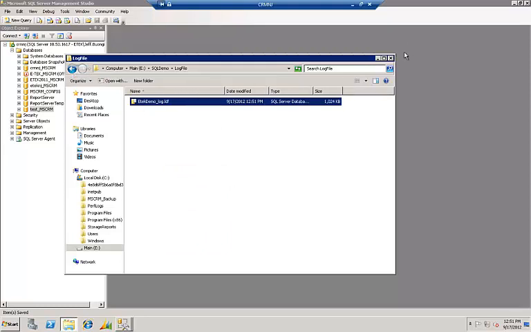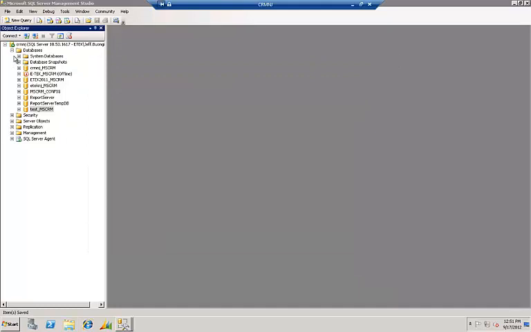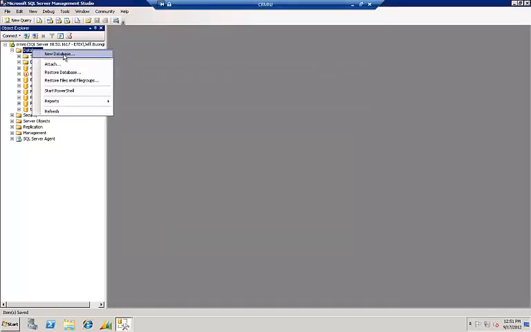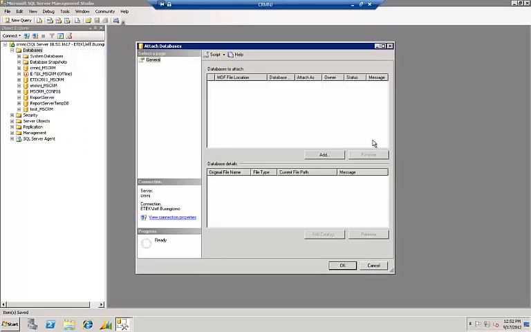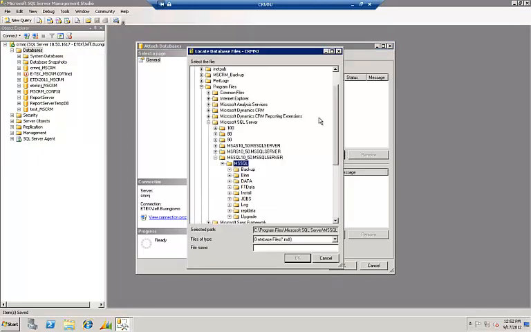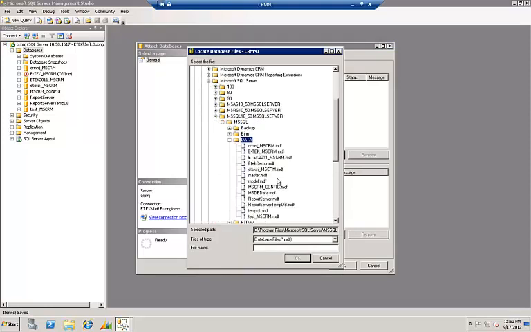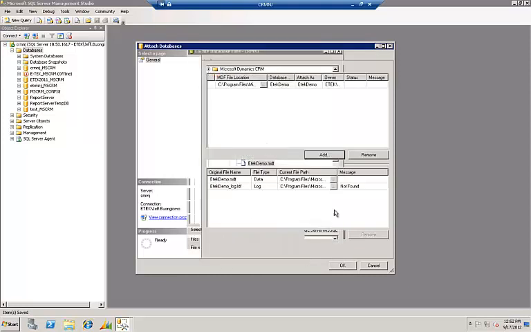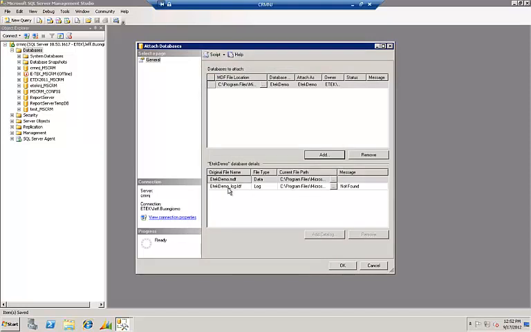Now that I've moved the file, I'm going to go back into SQL Server, right click on Databases, and say Attach. Now I'm going to add first the data file, which is in the same location it's been in all along. And there's my E-Tek Demo main data file, that's the MDF. I'm going to say OK, and then it says, log file, wait a minute, it's not in that default location. Notice it says the message, not found.